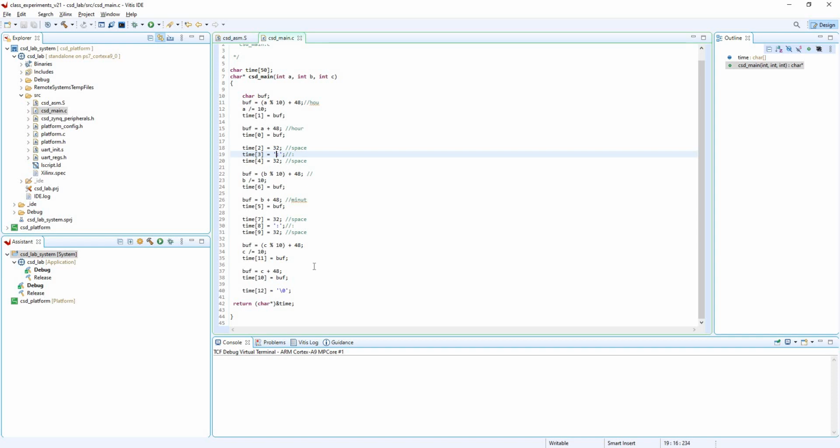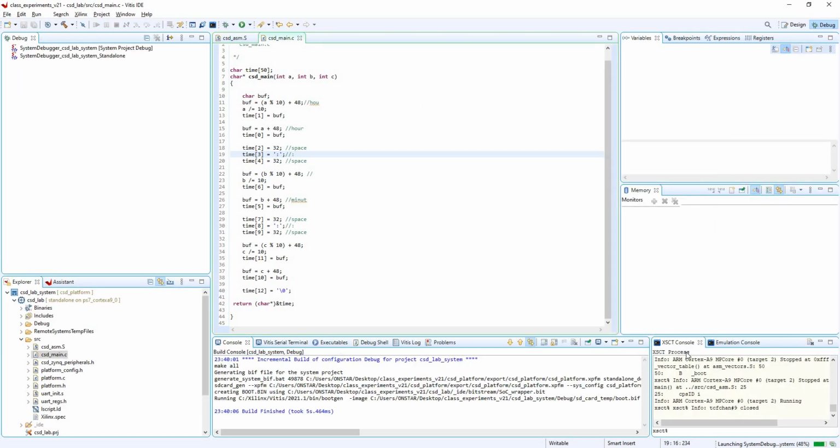So in summary, my function takes three integer values representing hour, minute, and second, and converts them into a formatted string and returns a pointer to that string. Here I will debug the code.